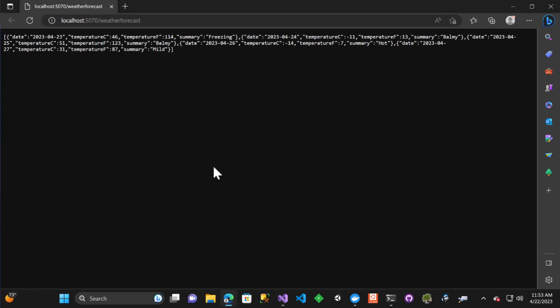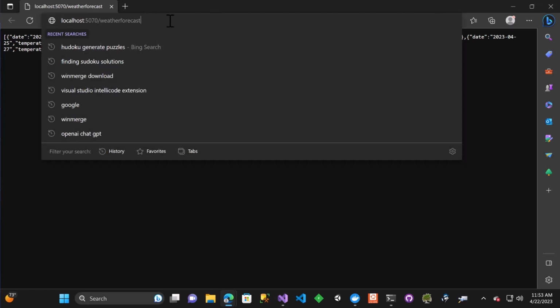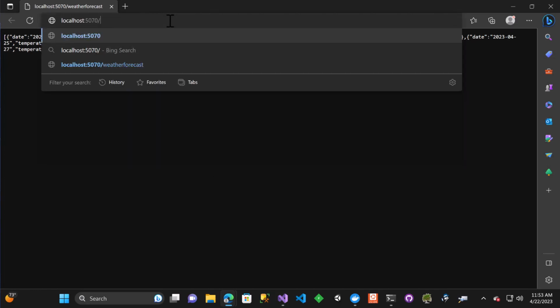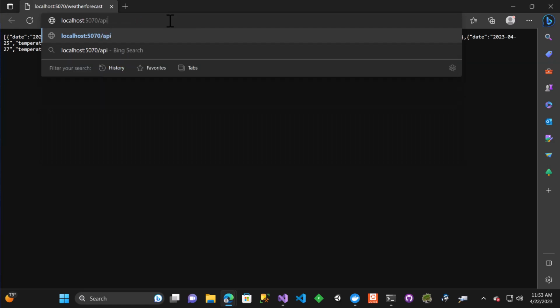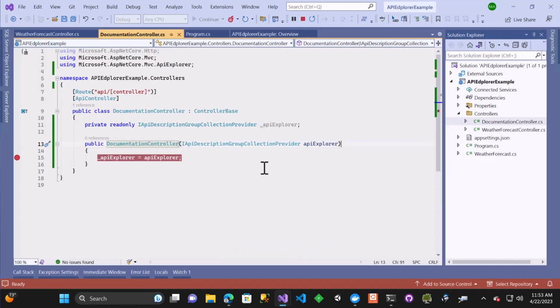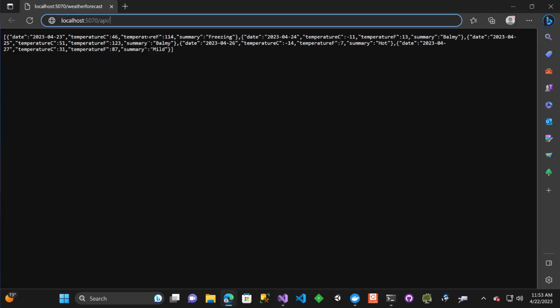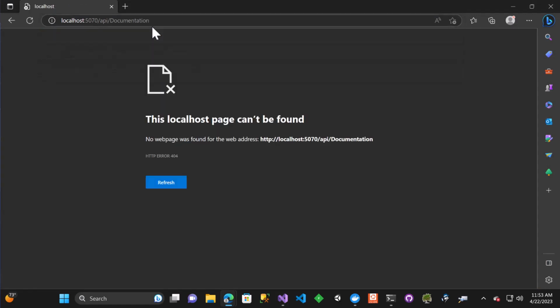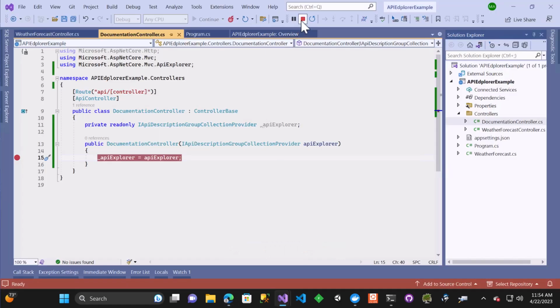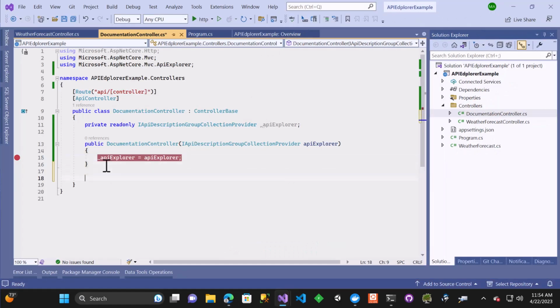And once the page is executed, of course, we get our weather forecast, and we don't want to use that. We want to go to our API and then /documentation, which is going to be the controller over here, and then enter. Now, of course, this is not working, and the reason it's not working is because we don't have an index page in here.